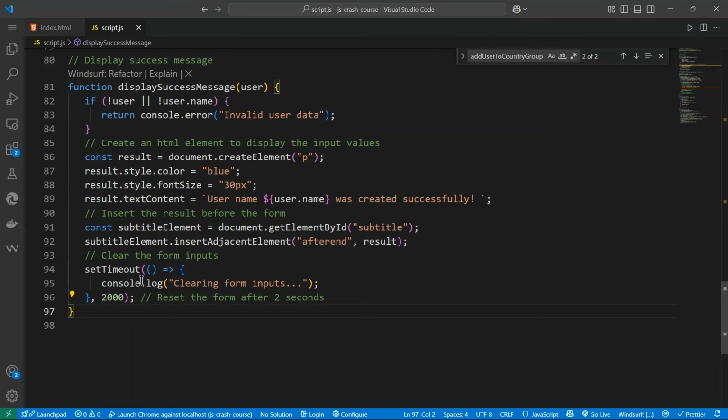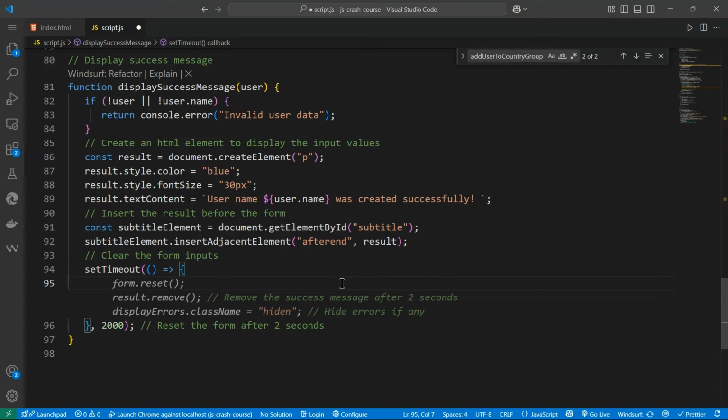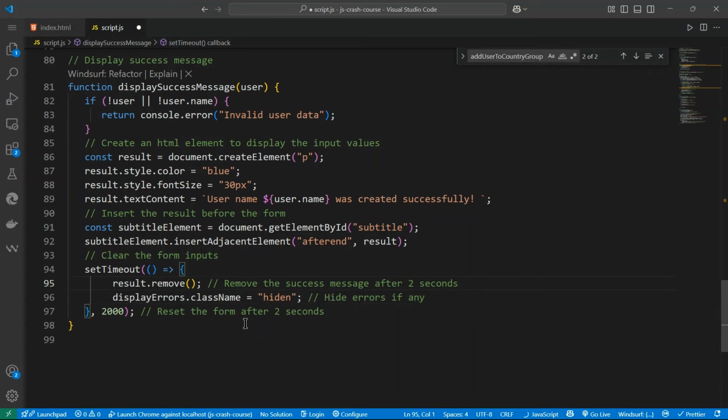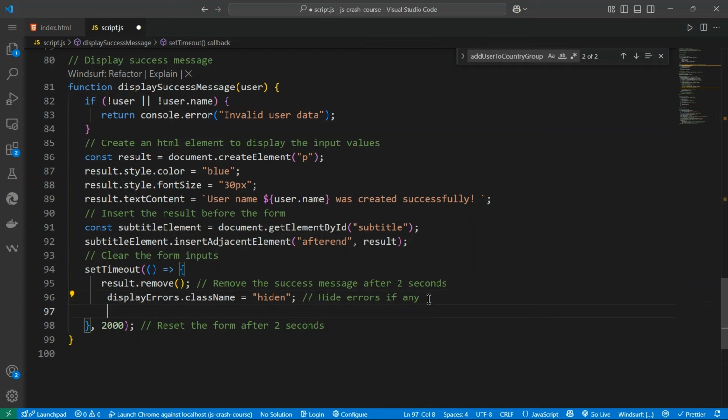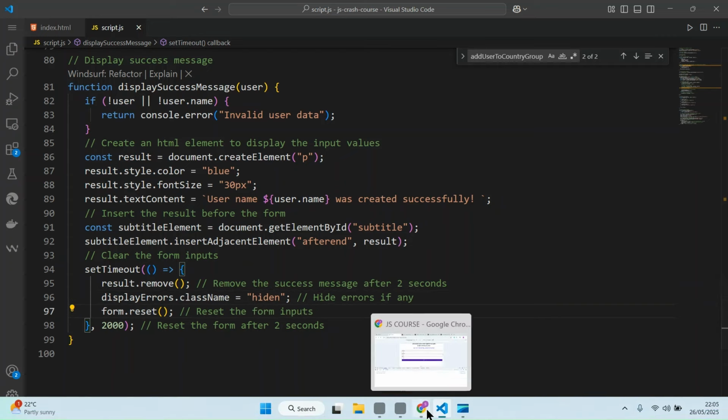After 2 seconds, we can now use this. We can call this one. Let's say, for example, dot remove. We don't need this one. We can call result dot remove. So this is the result. If you say remove, you just remove the successful message. You remove that HTML, and then also we want to hide it in there. But we can also clear the input. Let's see.